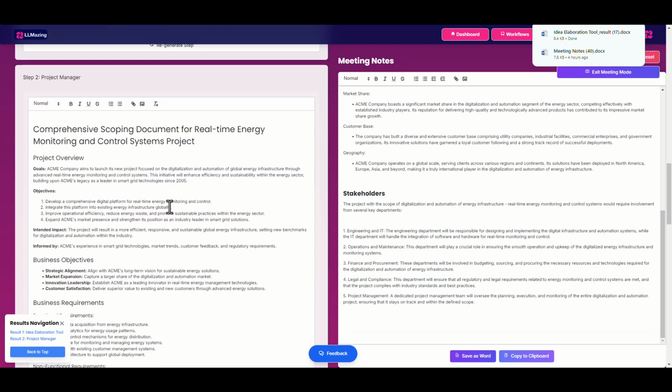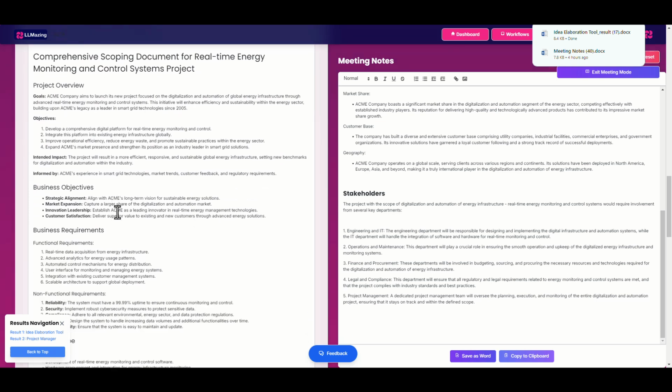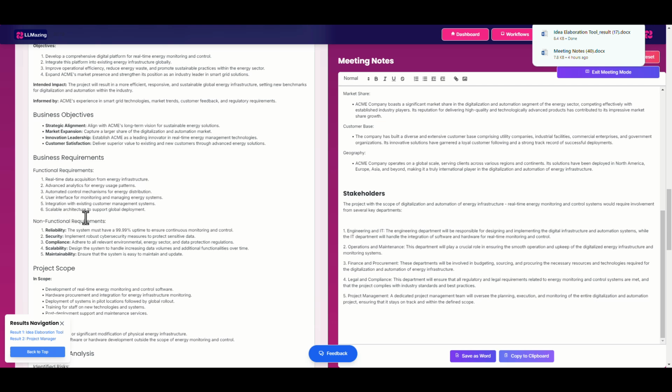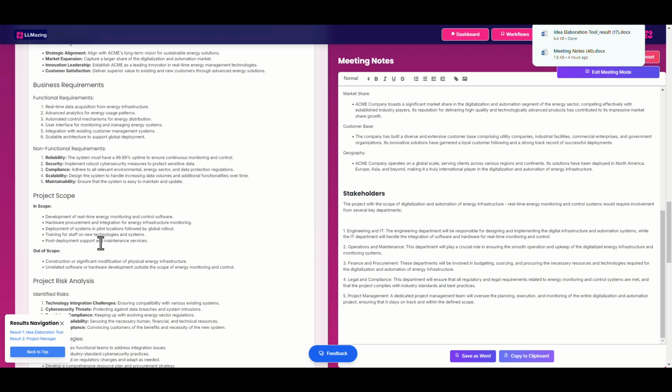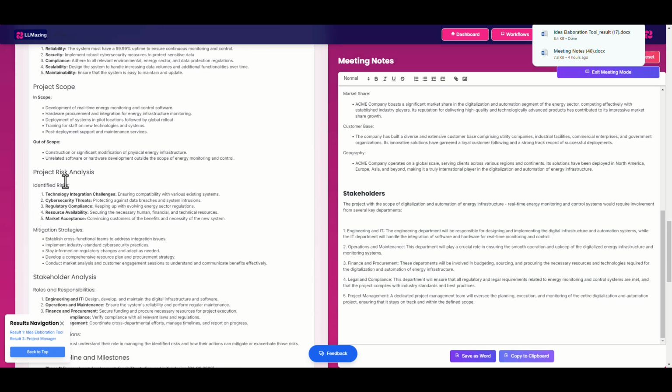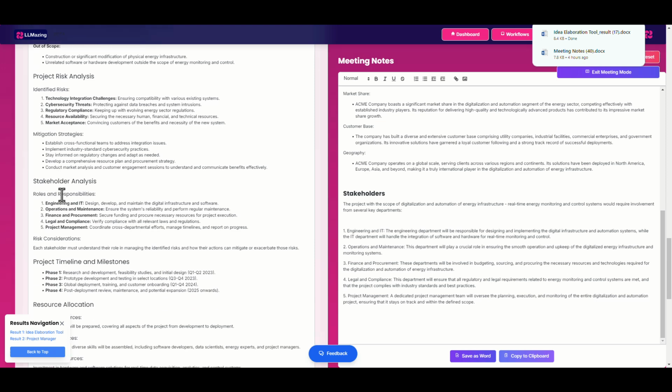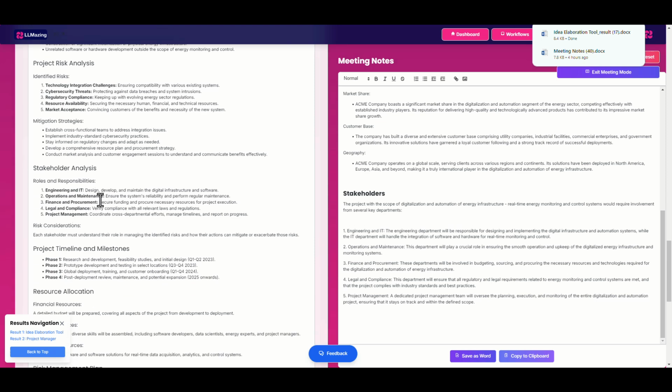So here is the project manager. The project manager, as you have seen, is designing a scoping document for the project that we are working on. You have the goal description of the project, you have the objectives, you have the business objectives, you have the business requirements, you have technical, functional and non-functional requirements, which is quite good. You have all the project risks and analysis, and you have the stakeholder analysis, who does what within this project.